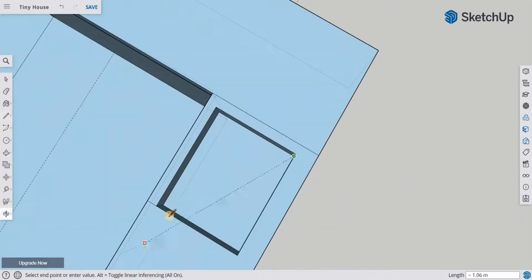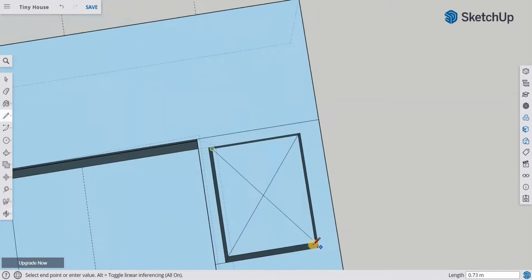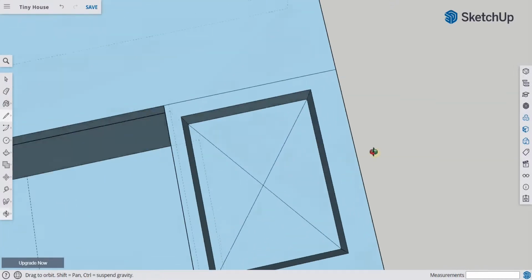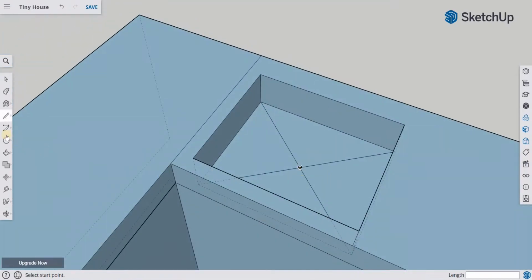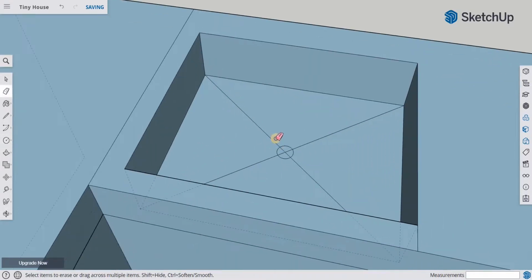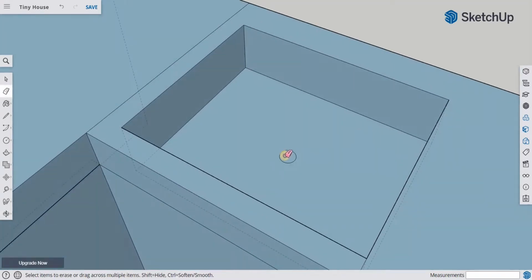Wait, okay, find the center of that box. And once your center is located, find the circle, draw a small circle, erase the lines, and you have yourself a sink.